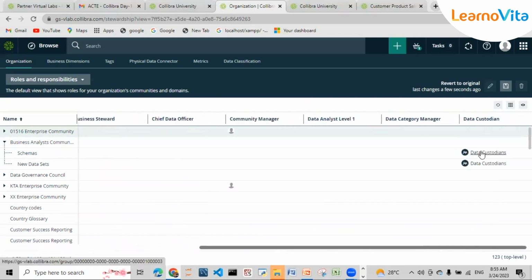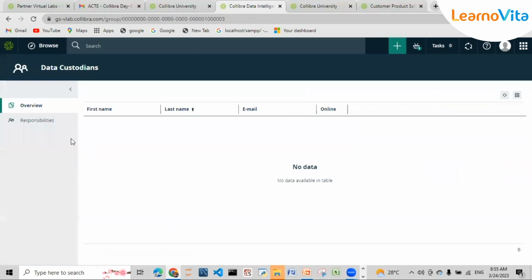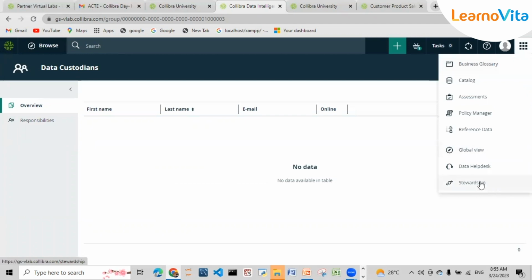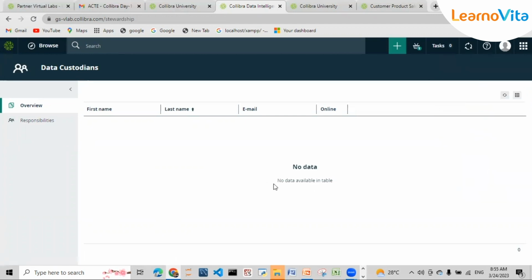So if we click on the data custodians, we can see the members assigned in that particular group. If I have 3 data custodians in my organization, then their first name, last name, email, everything will be in here. Likewise, how we have organized our stewardship will be visible.